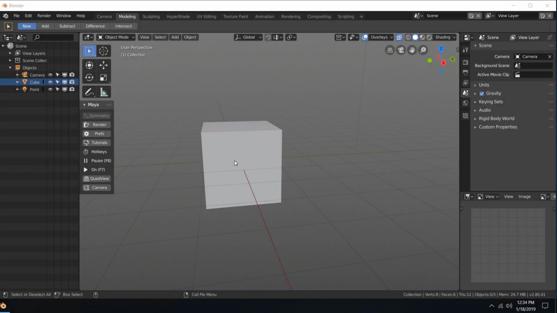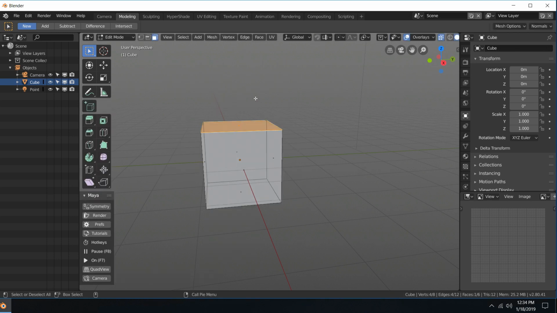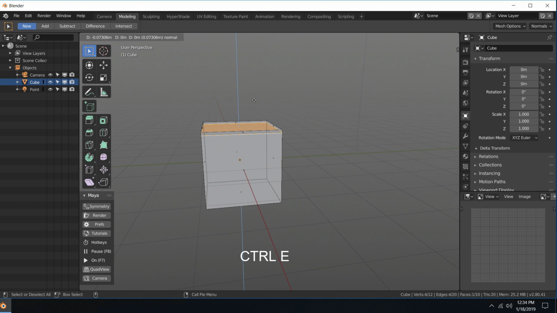Extruding has been set up to behave like Maya, so where you select a face, you hit Control E and you get this line. So you're extruding upon the normal.